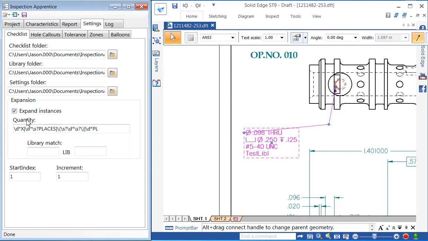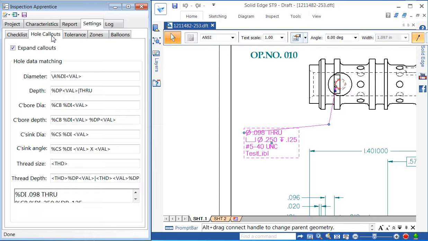So let's take a look at some settings. General checklist settings, whether to expand instances. You'll see cases where it will say 3 places on the drawing. Sometimes you need to expand that into 3 measurable items in the report instead of just the one. Whole callouts are extracted. You see by hovering over the text, it's going to help you build these. These are based on regular expressions.